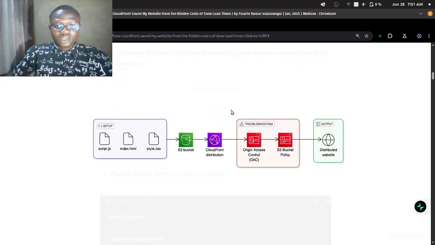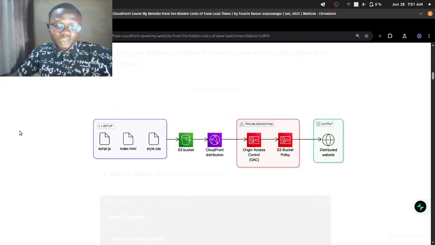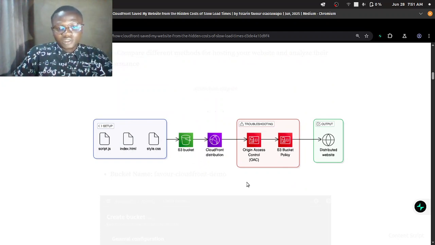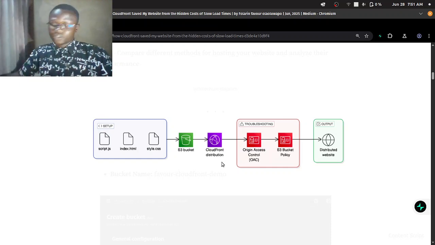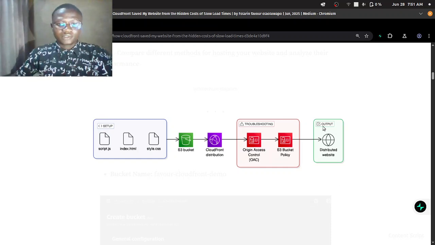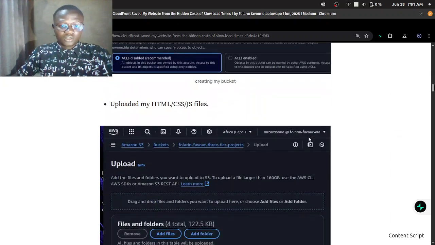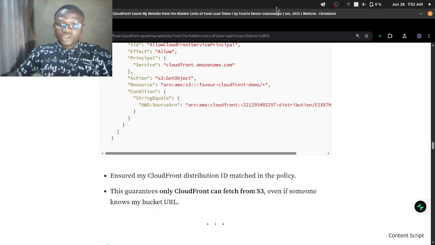This is actually the architecture diagram for it. I have my documents here. I put it in the S3. Then from S3 I upload it to CloudFront. Then from CloudFront I add some security aspects. Then I move it to a distributed website. Simple as that. So you can check the documentation here everywhere. Okay, so let's get right to it.